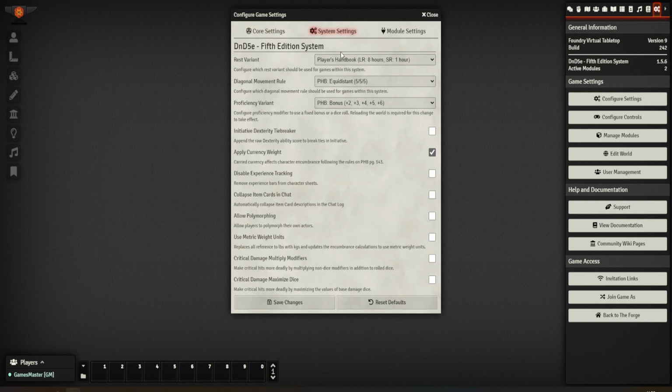Rest, that's fine. System settings. So you've got your rest variants. As you can see here, you've got the core one, the gritty and epic. I tend to stick with core. For movement on diagonals, I tend to stick with, again, core PHB 5-5-5. Proficiency variants, there are two to choose from. I use bonuses more often, although the DMG dice does look interesting. And then I will remove weight, disable experience because I don't tend to use it, and allow polymorphing.